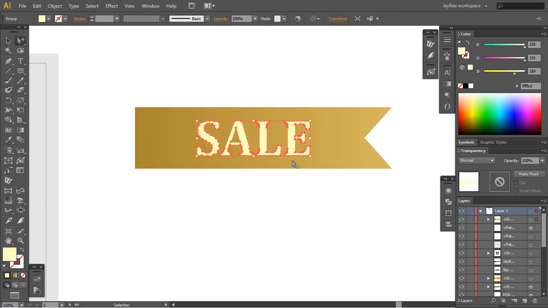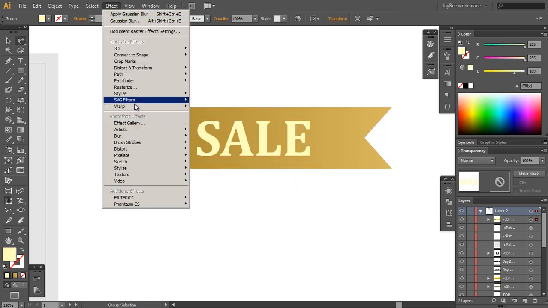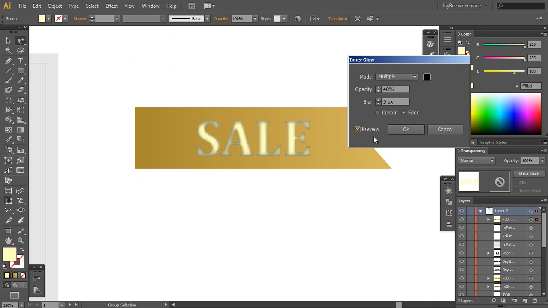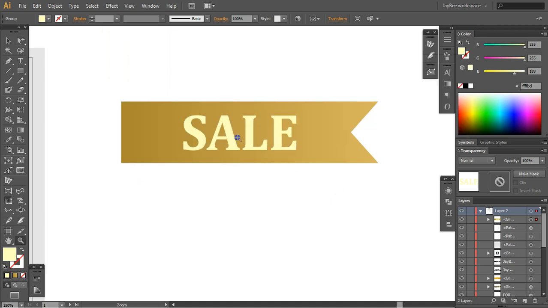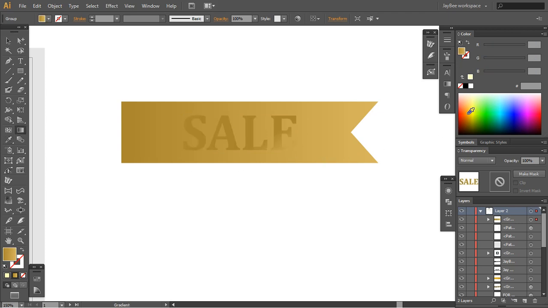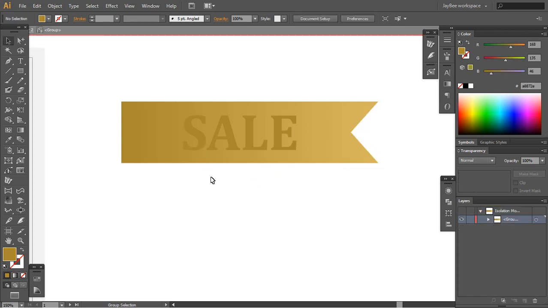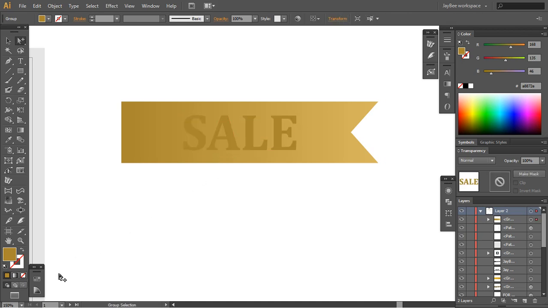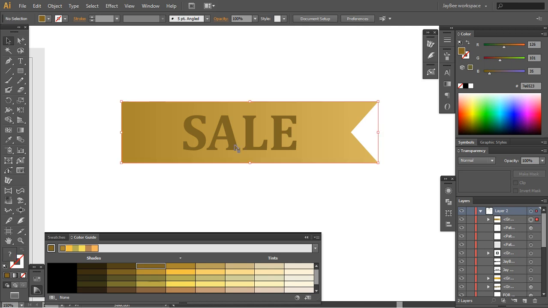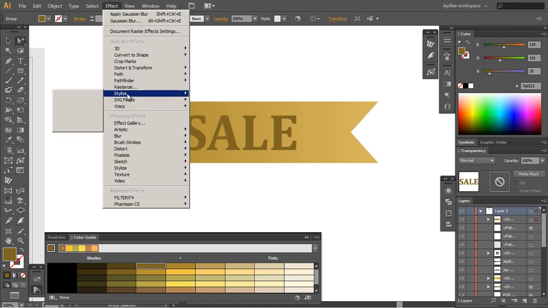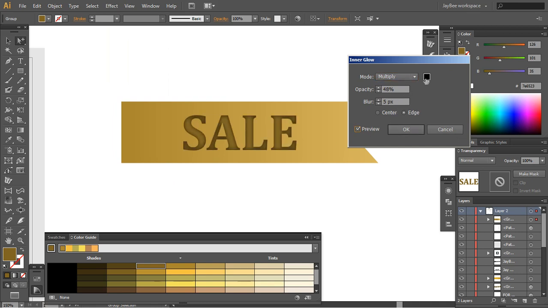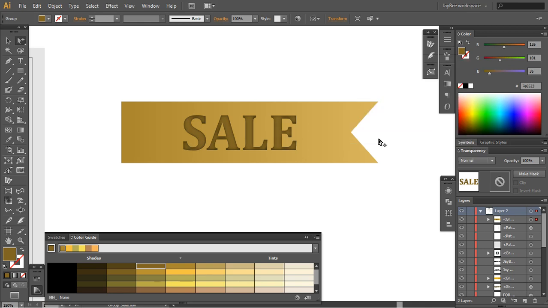Then I'll select this text and I'll add an inner glow. This text should be darker for it to work. Otherwise, it won't look very good. So I'll make this a bit darker, like this. And then, if I say Stylize, Inner Glow, and Preview, 4 pixels in dimension. Click OK.